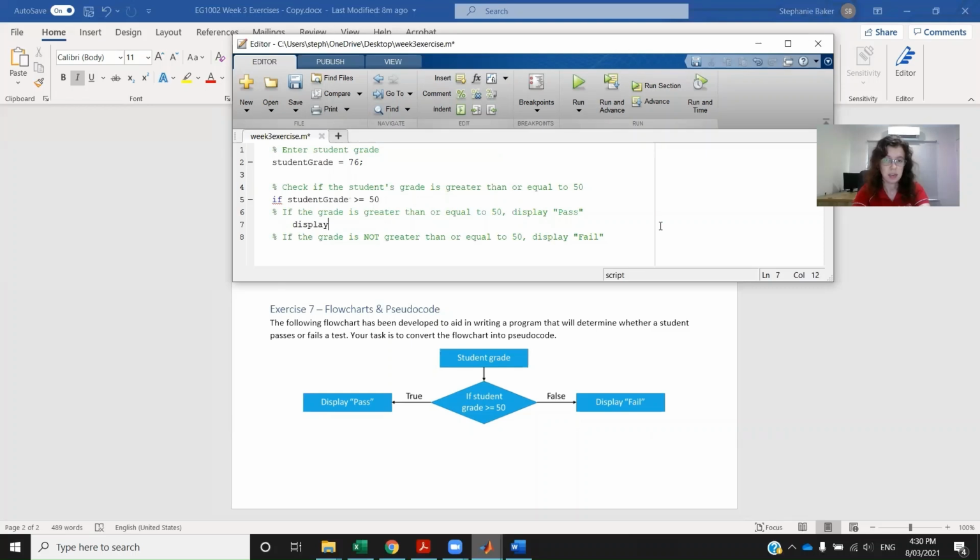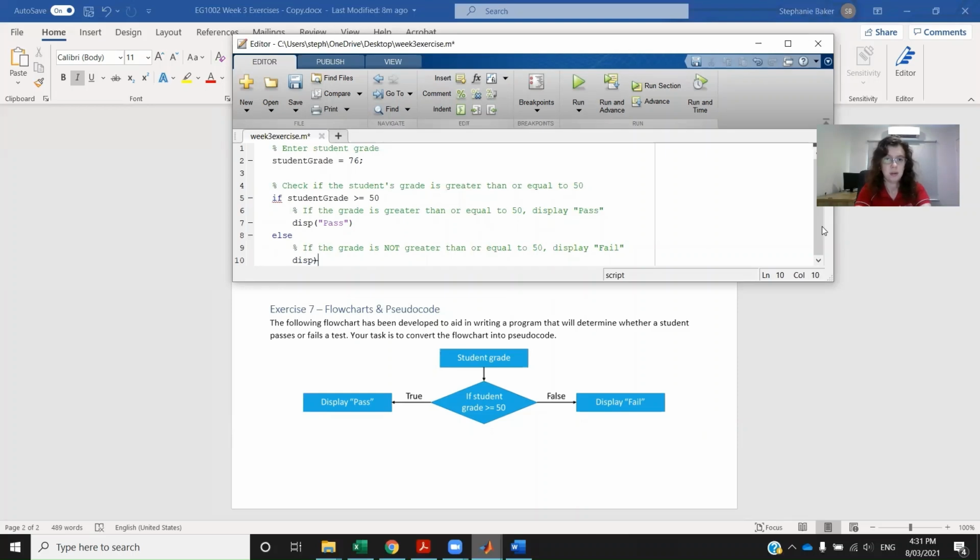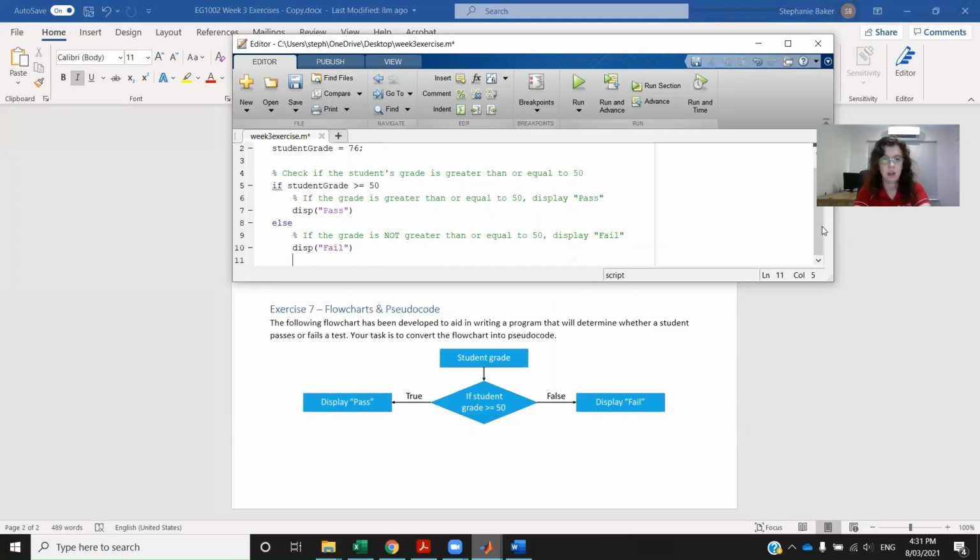So here I would write disp pass. And notice I'm using quotation marks for those messages. It's because those are a string type, which we covered in the Excel section. So same thing here. Those double quotation marks indicate a string. If the grade is not greater than or equal to 50, display fail. So here we'd want to put in our else and this fail. And then we just need to close our if statement.